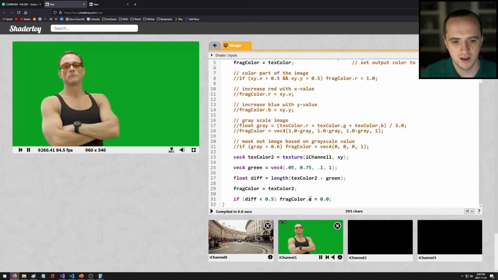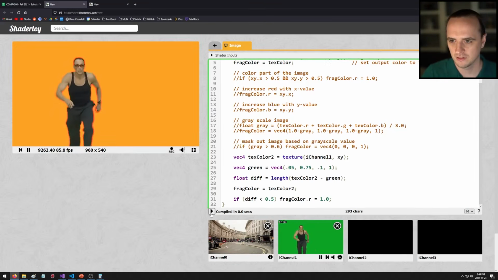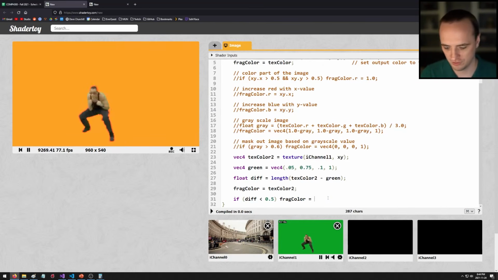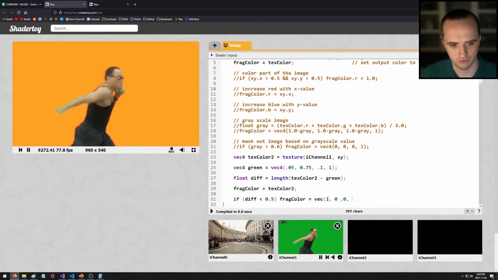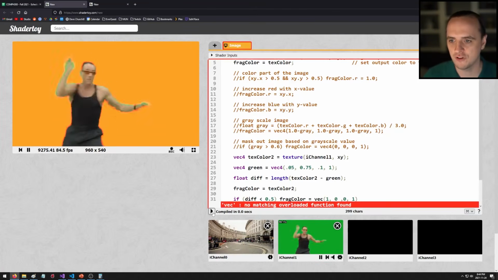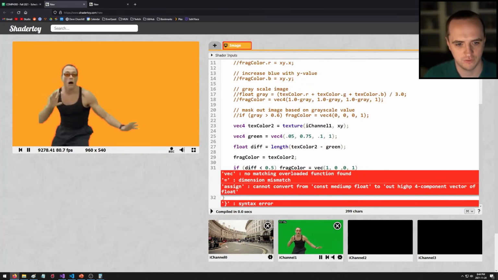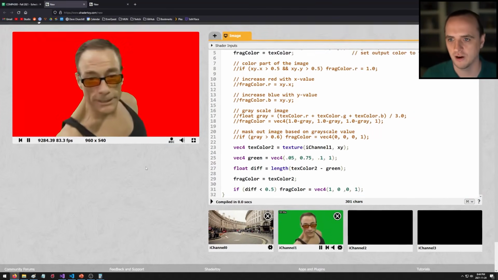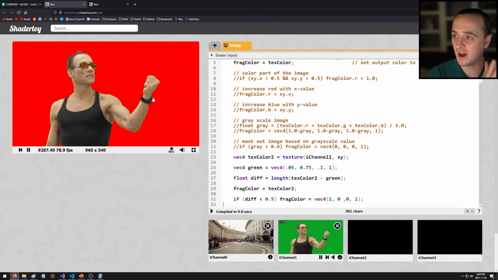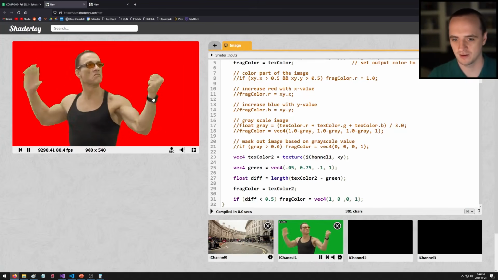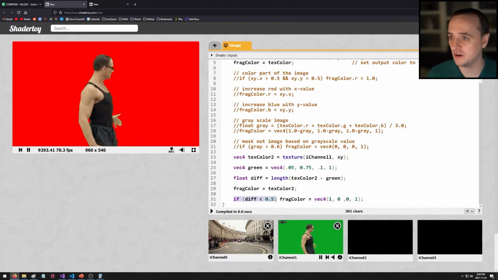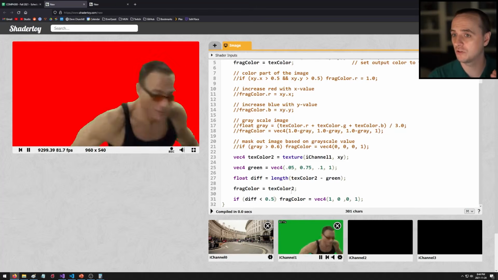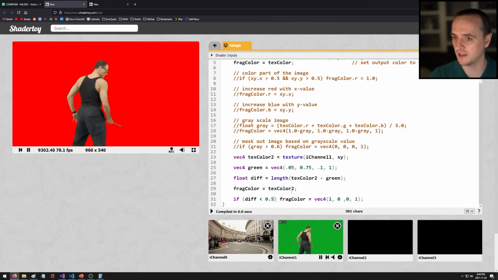Okay, nothing's happened. Let's try this to make it a little bit more obvious. Frag equals vec4(1, 0, 0, 1). So wherever the difference, oh come on, vec4. Semicolon. All right. So what I'm doing here is now I've identified the parts of the image that I thought were green. And I'm saying if the difference between the video pixel color and my green is less than some threshold, set that pixel equal to red, because that's where I want to replace it, right?